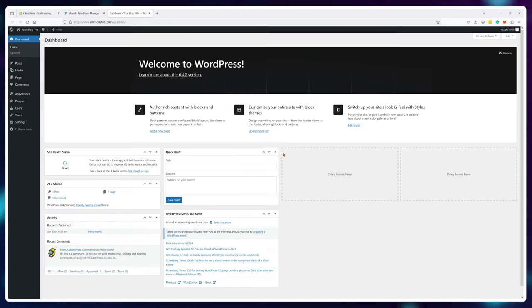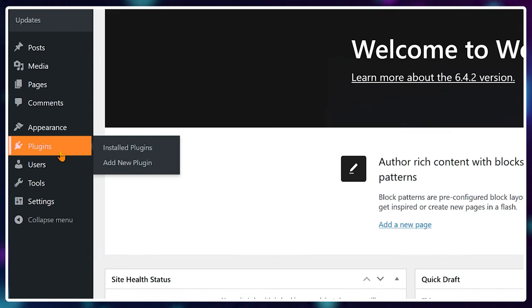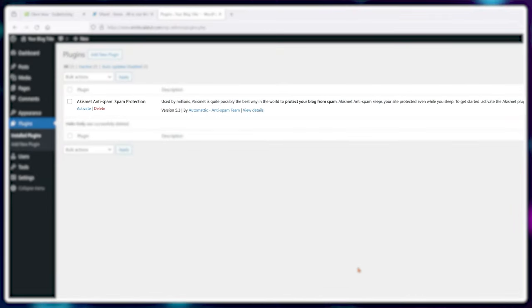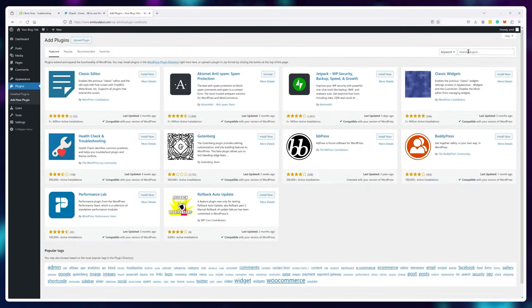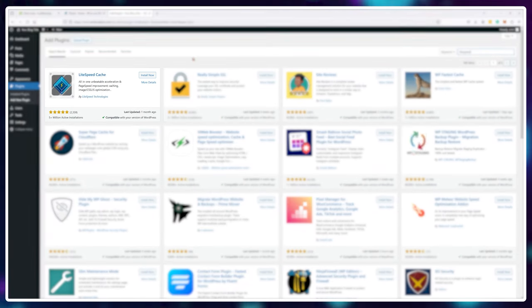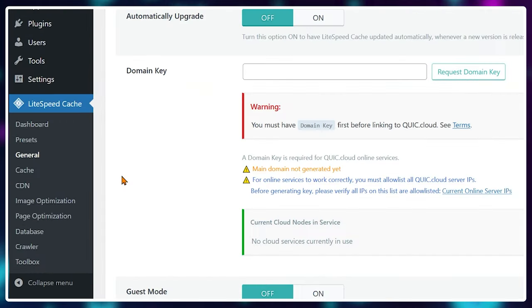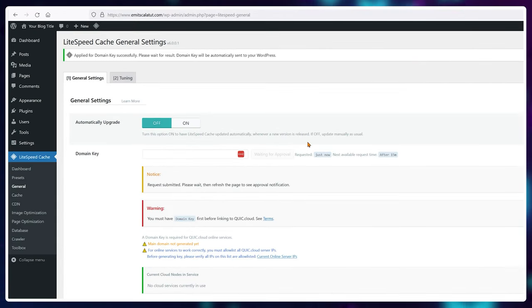Now, let's start with the basics. Cleaning house. Navigate to the plugins and delete the pre-installed plugins that we won't be using. The anti-spam one is somewhat useful, but you can reinstall it later if you definitely need it. And let's add in a plugin called Lightspeed Cache, which will allow us to make the whole website faster. Once you've installed and activated, just hover over the sidebar and click on General Settings. Then request a domain key. What this does is it activates your account, opening up more features.